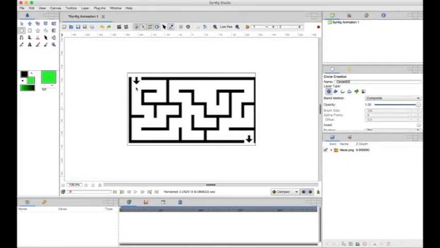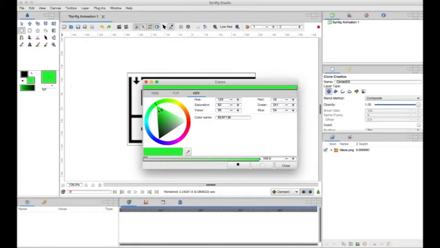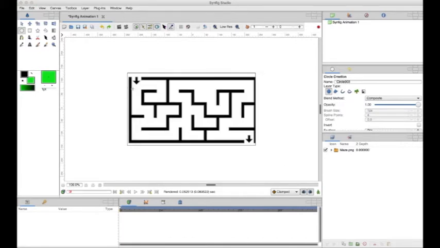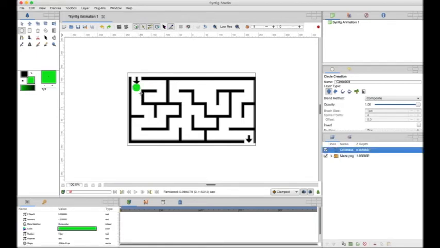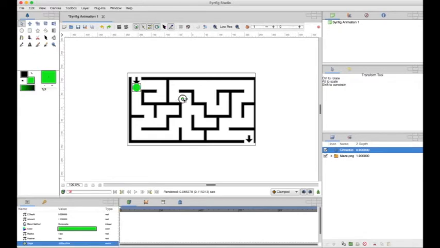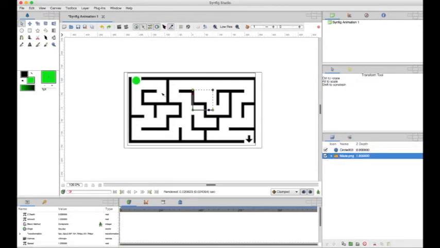I'm going to draw a green circle. I can change the color of the circle at any time, but if I choose the color I want beforehand, that'll make my life a little bit easier. I'm going to draw a little green circle the size that I want. If I go back to my selection tool, I can now move this image around. I'm going to place it right on the start arrow, and I am almost ready to start my animation.